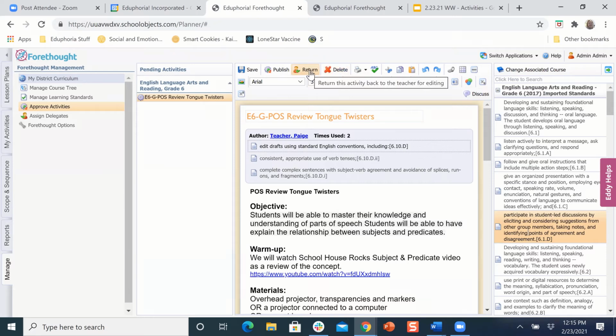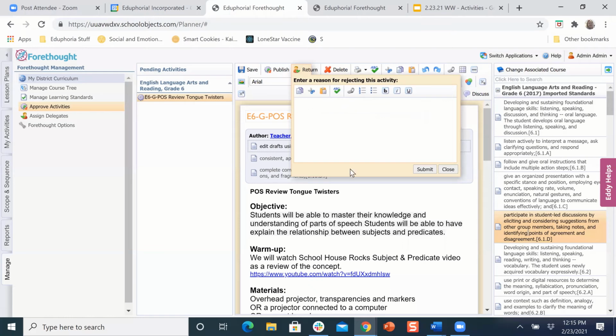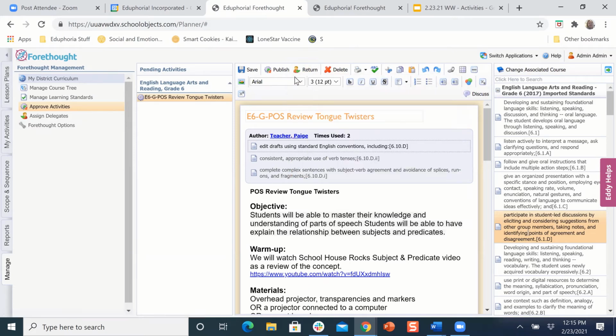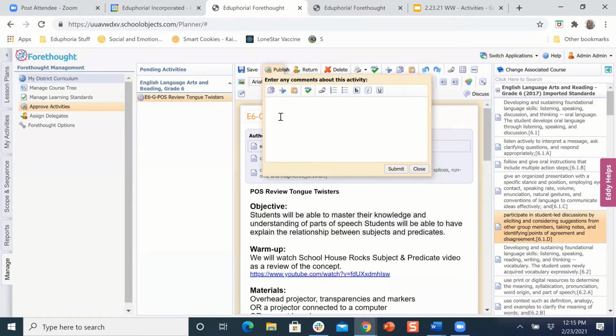Or I could return it, and when I click on return, I could type a little message in here saying, this lesson needs, and I could list the things that need to be added. Please add and resubmit, and then submit, and it'll go back to them with that message. Or I could say, I do want to publish it, and I could just say thanks for sharing. Or I could put in whatever other information I want and then click the submit button.